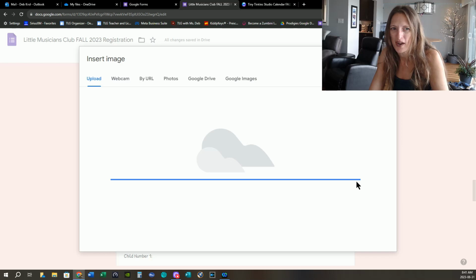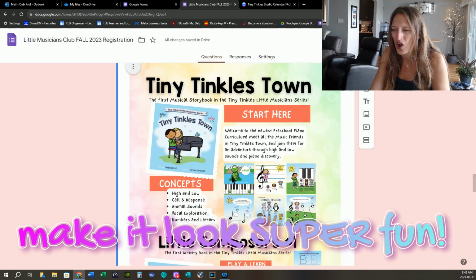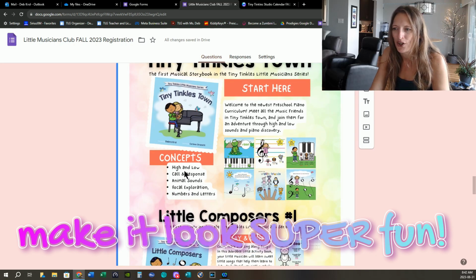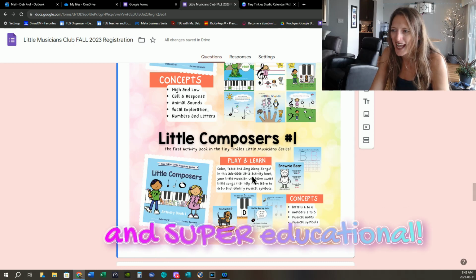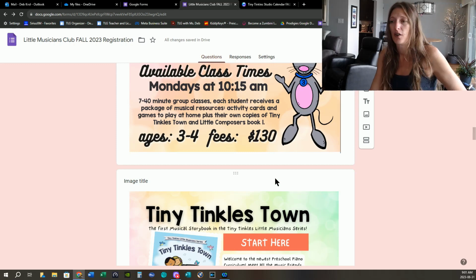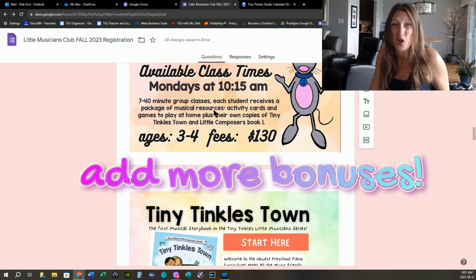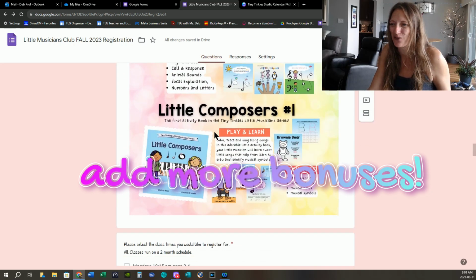And I like to show this picture of the books that I'm including because it also shows the content of the classes, the concepts that we're learning: high and low, call and response, animal sounds, vocal exploration, numbers and letters. And then we're also learning about color trace sing-along songs, activity book, sweet little songs that help your child to remember and draw and identify musical symbols. I've also mentioned that there is a package of musical resources that's also included. So I will print and laminate and have fun creating a little package for my students.